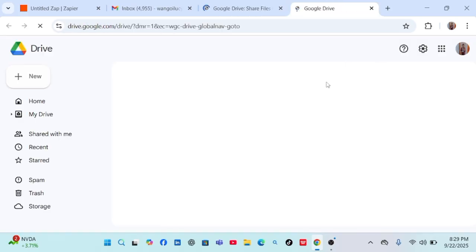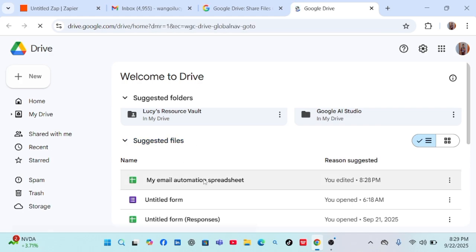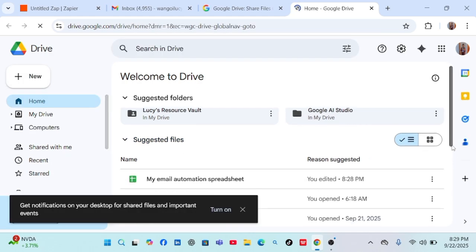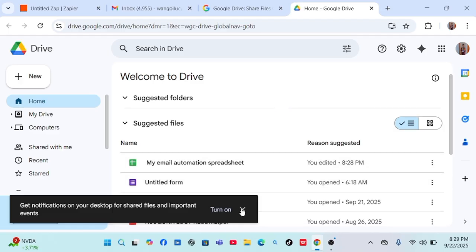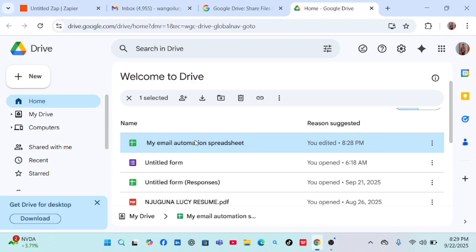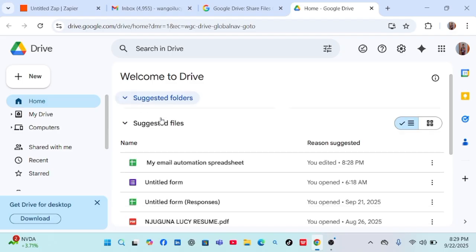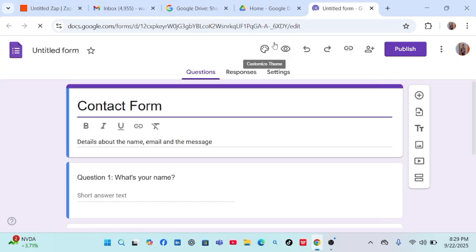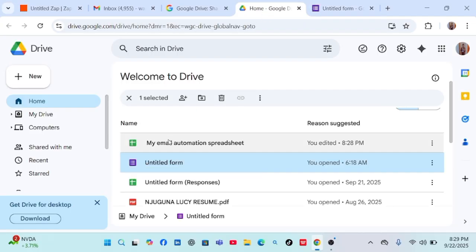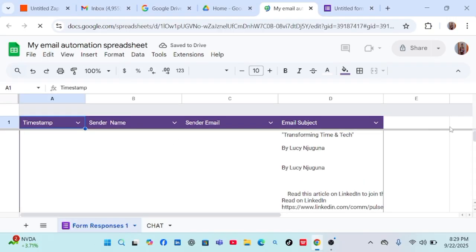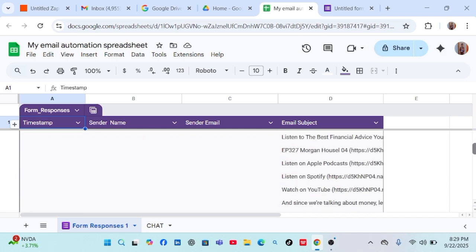So let's sign in. You can see here, I'm in my Google Drive. Let's check. Remember where we saved? We said my email automation spreadsheet. Let's have a look. Not that one. My email automation. So let's check if our automation is working.